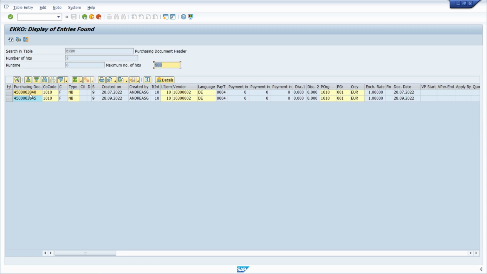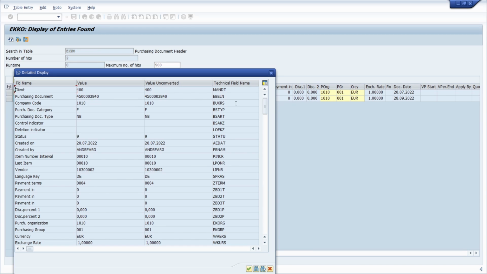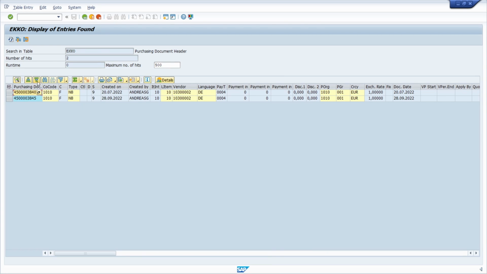If I want to, I can double click on one entry, then I get into the detail mode, the same as in SE16. I can use a lot more buttons here in the button bar.